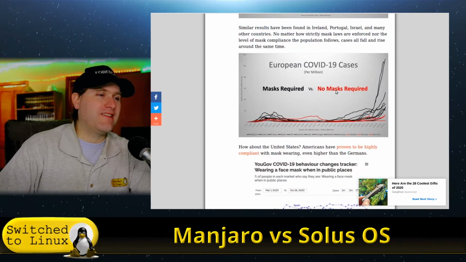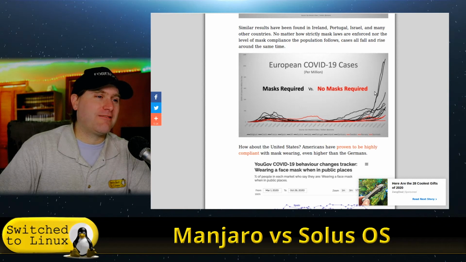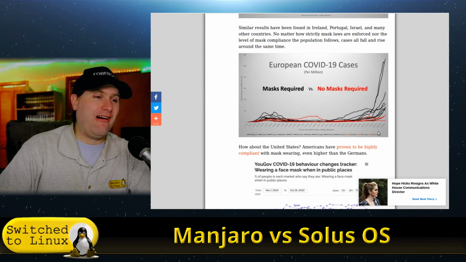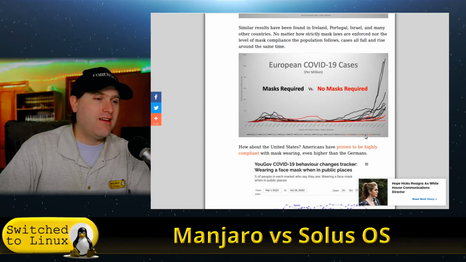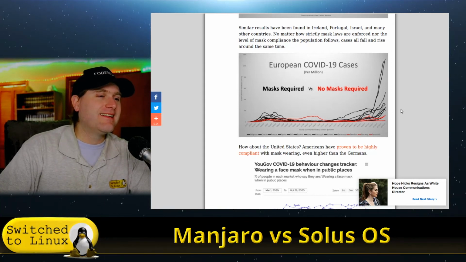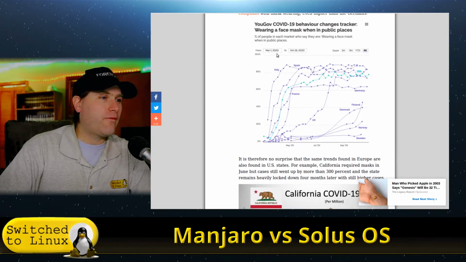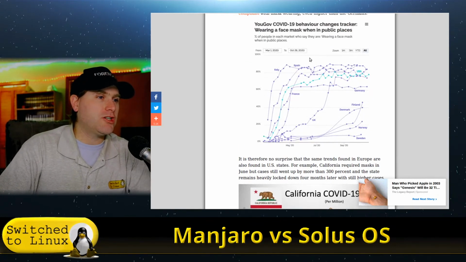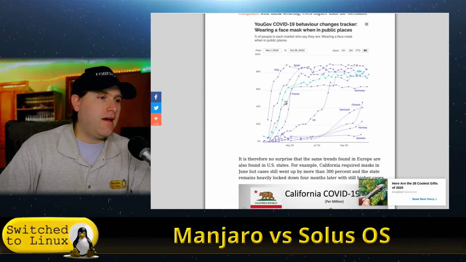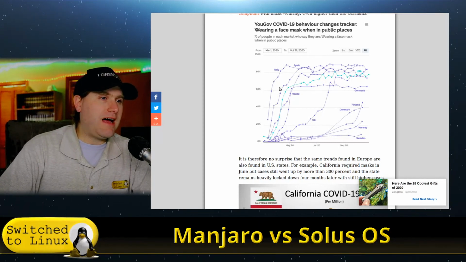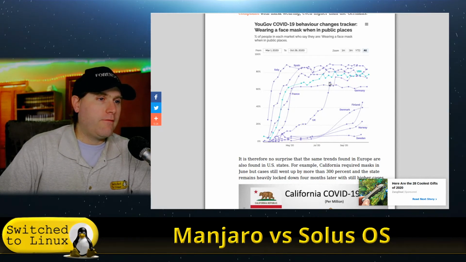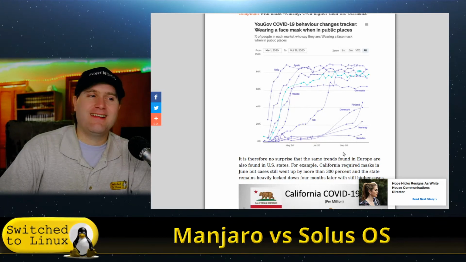European masks versus no masks. Black masks, red no masks. Whoa! So these known are Denmark, Norway, and Sweden. Here is wearing a face mask from March 1st to October 26th. USA is the blue dot. So we have Italy, Spain, France, Germany, Denmark, Finland, Norway, and Sweden.